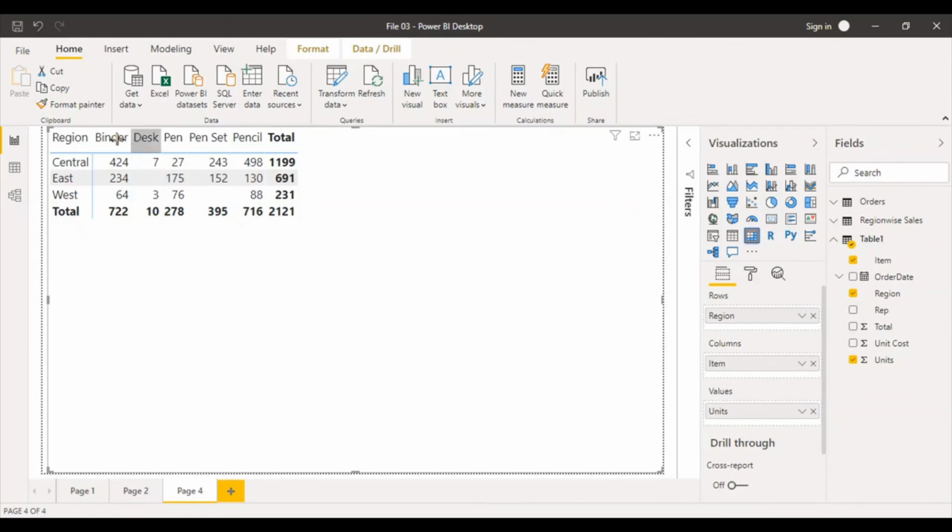Now this is my matrix. I have the entry for the region, the entry for the items, and the entry for the totals. So from this matrix I can very easily find out how many binders were sold in the central region, how many binders were sold in the east and the west region, and then I can make out how many total binders were sold, that is 722, in these 3 regions.